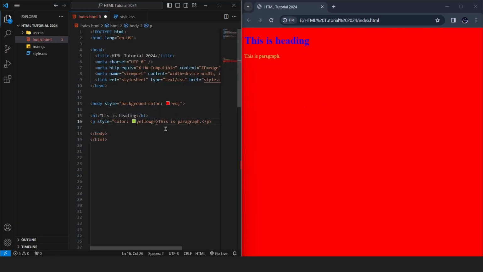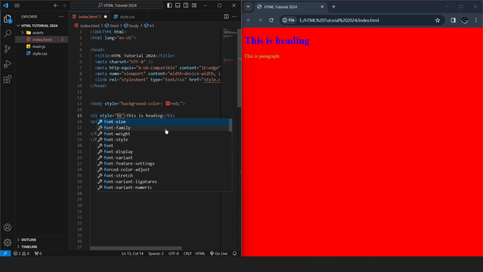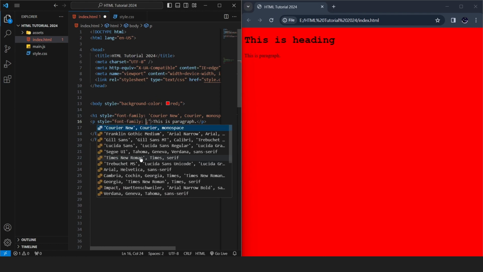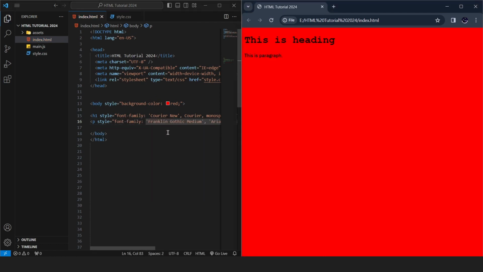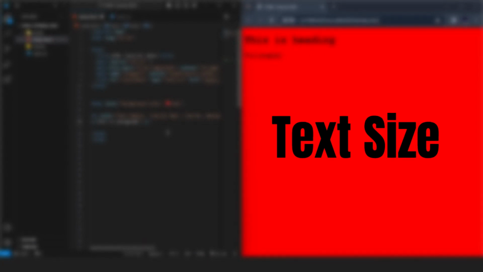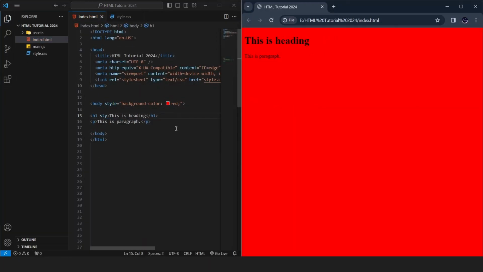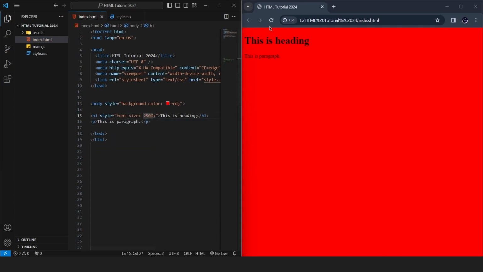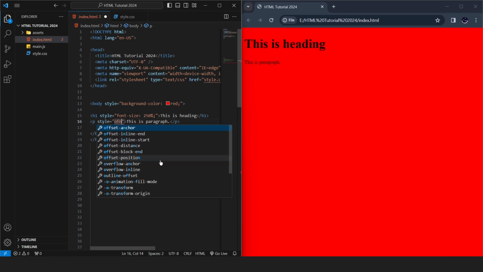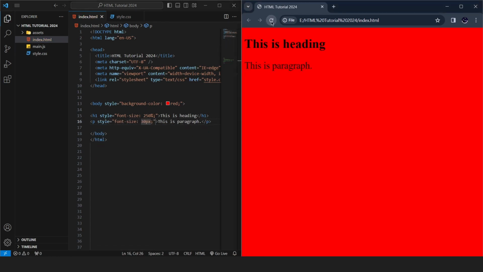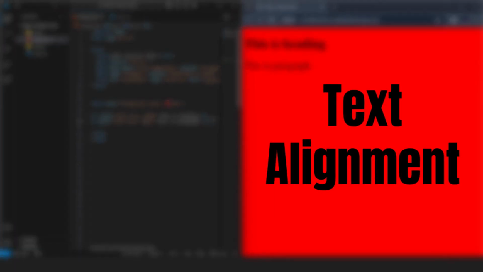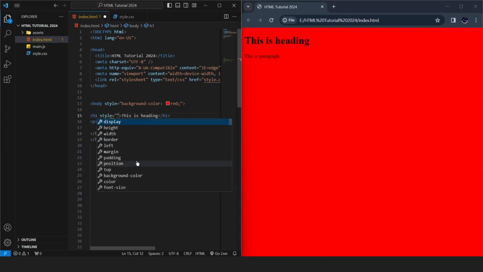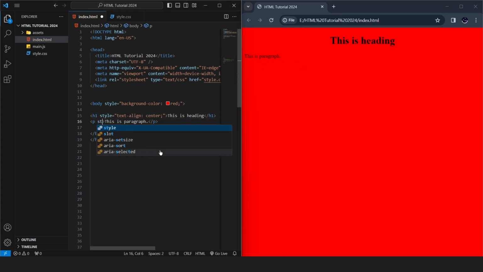By using the font-family property you can use a different font for your text. See how you can change the text size. We use percentages and pixels as an example. With the help of text alignment, you can change the alignment so that it is along the left and right edges or in the center.